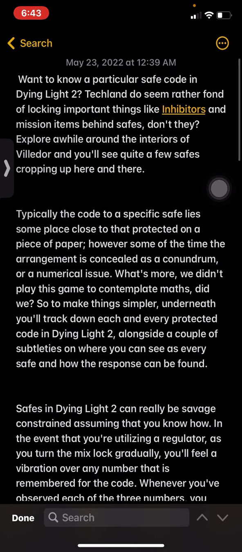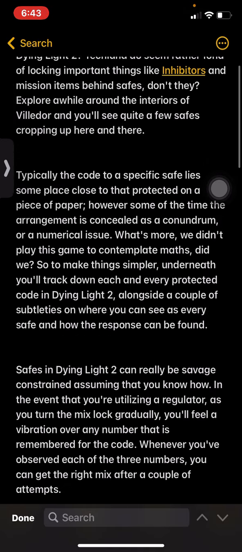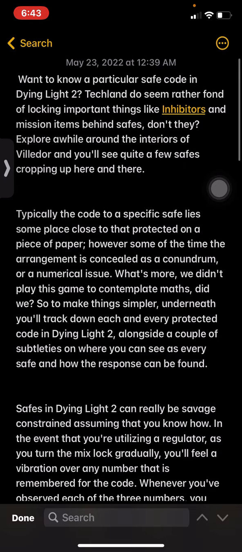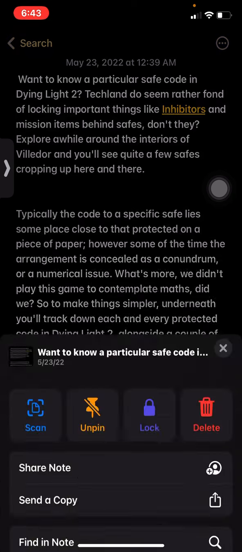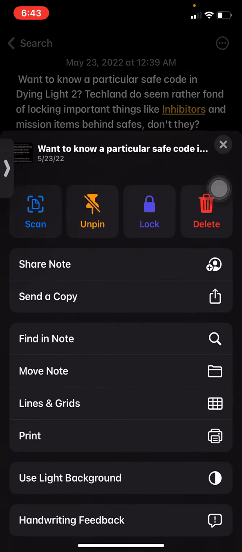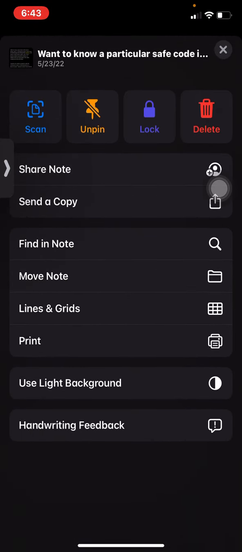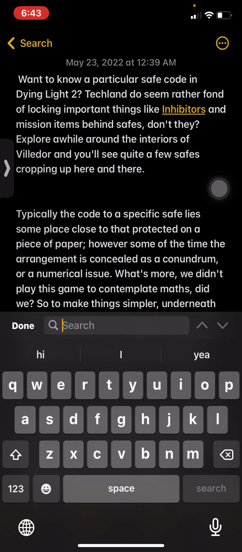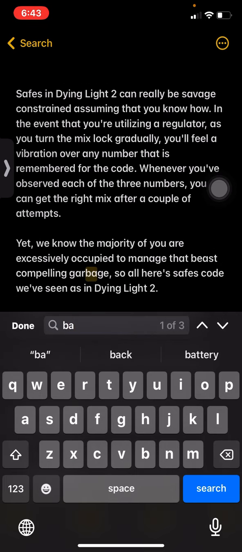What you want to do is, once you are in a specific note, click these three dots with a circle around it in the top right corner, and then you end up here. Next, you want to go find a note, and this little thing will pop up. Okay, so I'm going to spell Bazaar. So B-A-Z.